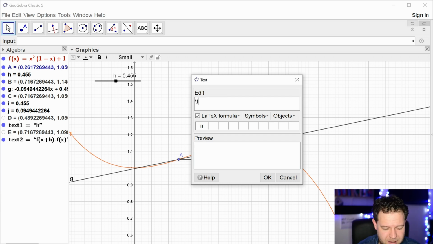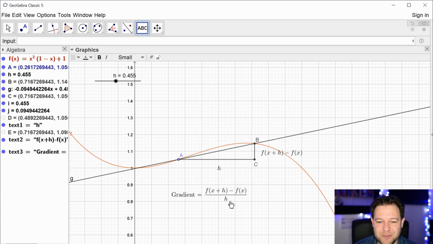Oh, I just deleted my bit. \text, open gradient equals. And then if I end the text, I'm back into mathematical LaTeX, and I'm going to use the frac command. I want the bit on the top to be f of x plus h minus f of x. And on the bottom, I want h. And we have a nice looking formula for that.